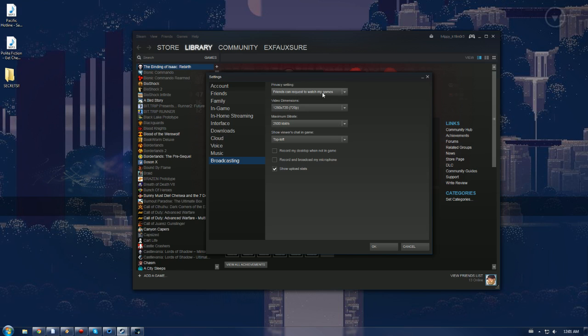So these are the different settings you can have. The way this works is that when you are playing a game, people will have the option to watch you. You will basically always be able to broadcast anything. This is the privacy setting that chooses who you allow. So you can invite specific people to watch you play when you're in the mood. Friends can request to watch my games.